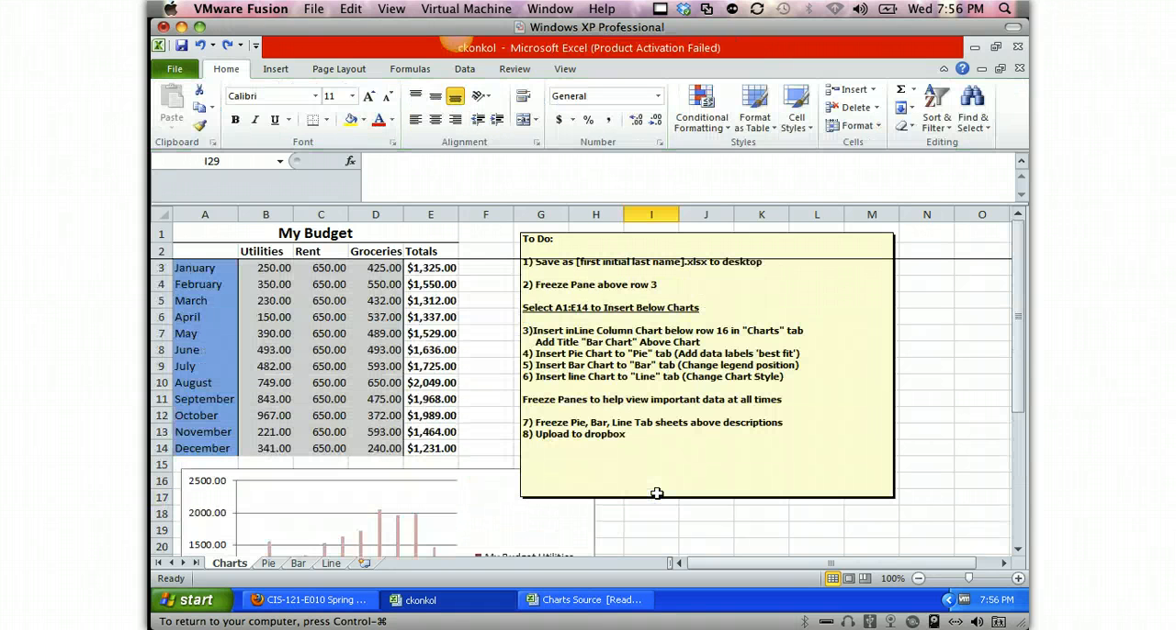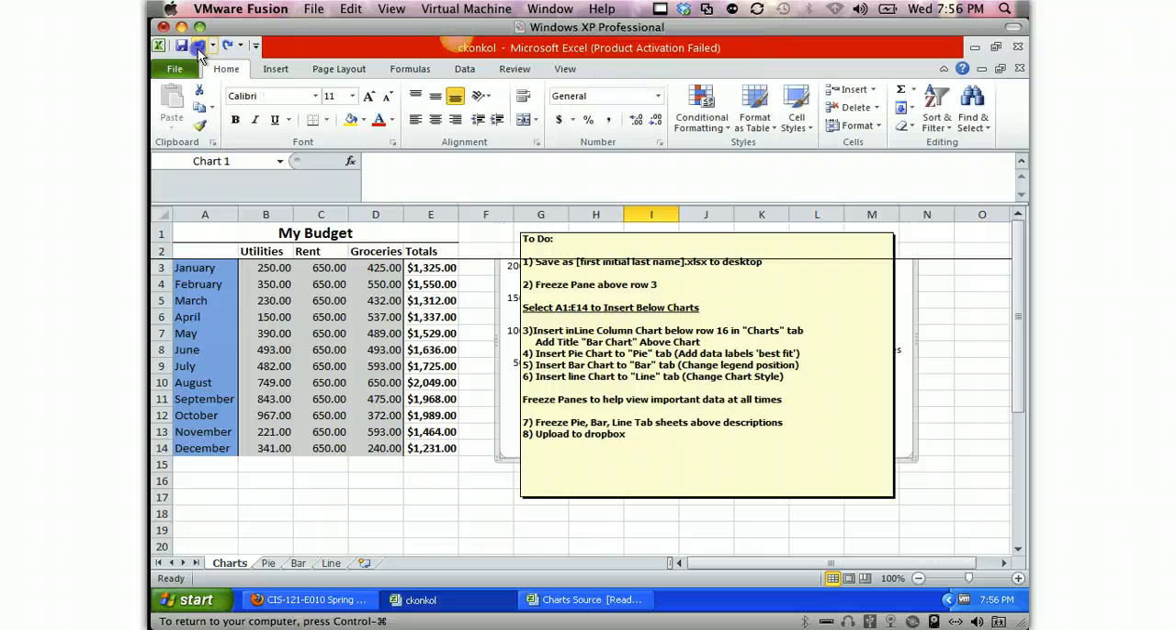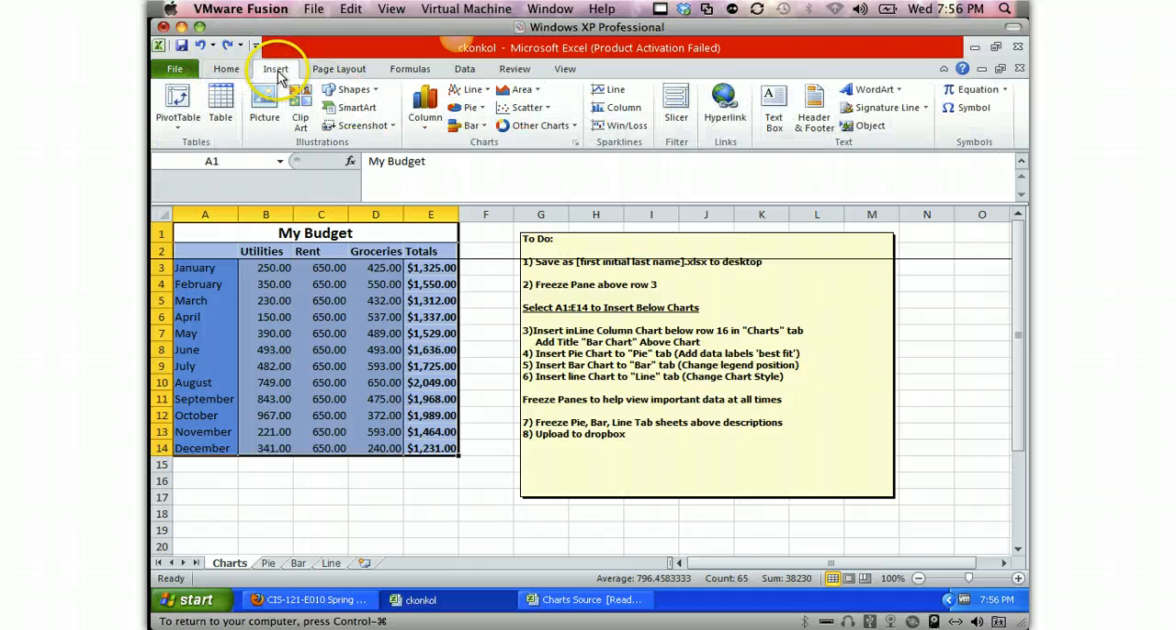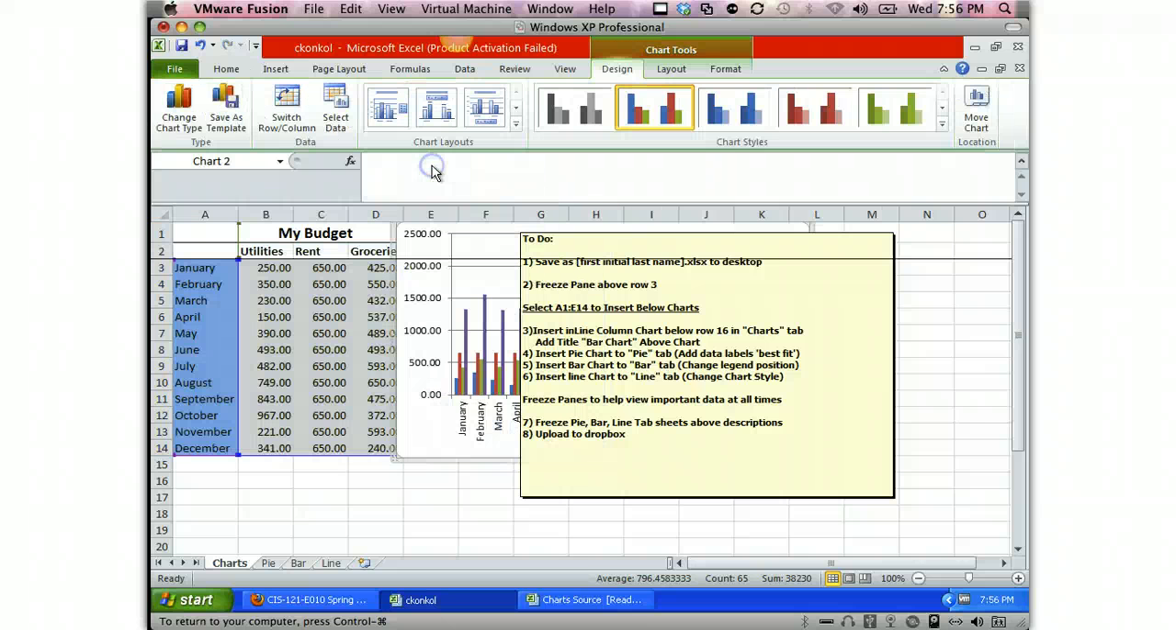So go ahead and select A1 through E14, and I'll bring mine back to where it was at the beginning. It's going to be kind of hard because you've got to move it around that comment thing, I know. So again, A1 through E14, we'll select that. Then we'll go to Insert, and we're going to go to Column on the chart area, and just select this clustered column is fine, the first 2D clustered column.